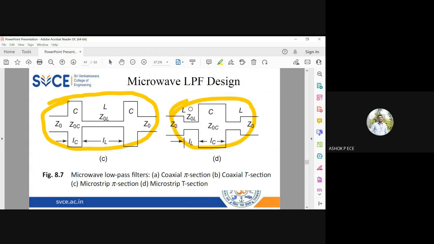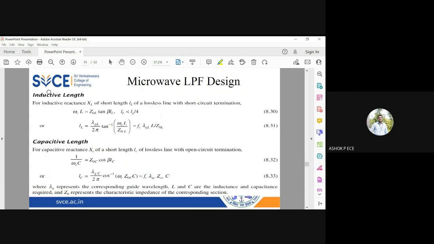If you have a series inductor, you will have this structure. If you have a shunt capacitor, you have this structure. The structures we have seen previously, so just replace the elements by the structures. And how to find the inductive length? You can have the formulas of length in terms of inductor and length in terms of capacitor.